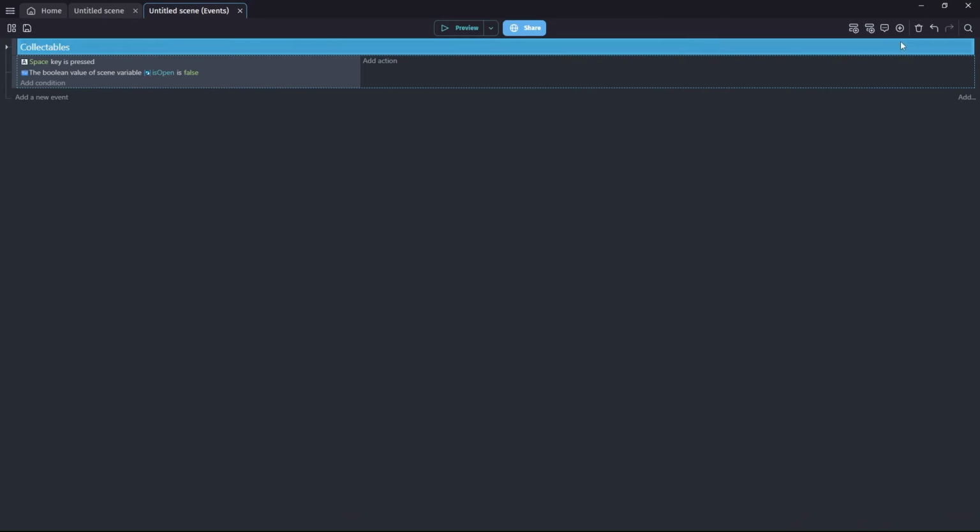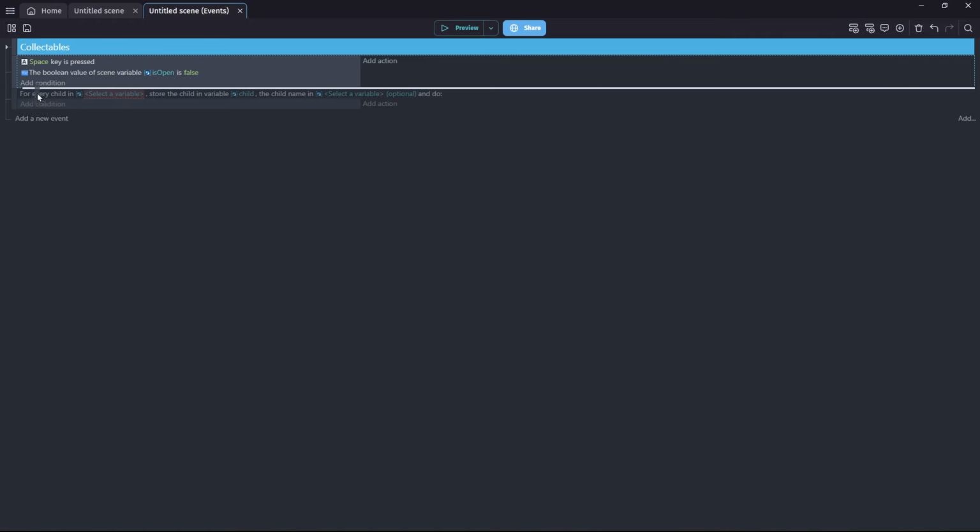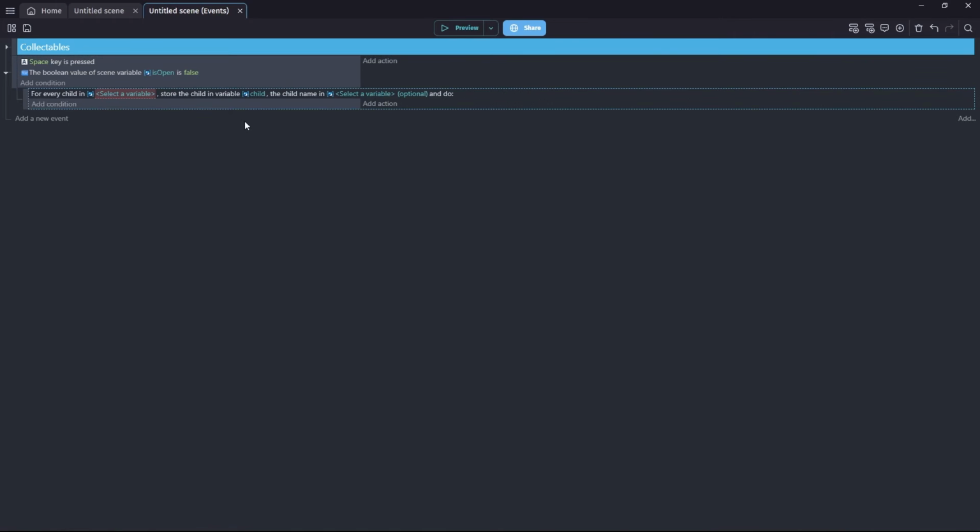Our next event is going to be a for each child, and it needs to be a sub-event of this one, so we just move it in there. It's important that it's a sub-event of this one because we don't want this block to run. This block is going to check what items we've got in our inventory, and we don't need that to happen unless the inventory is being opened by somebody. So for each child in collected items, store the child in variable, we'll just give it the name item.